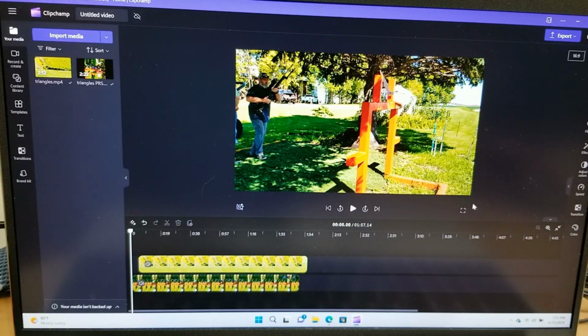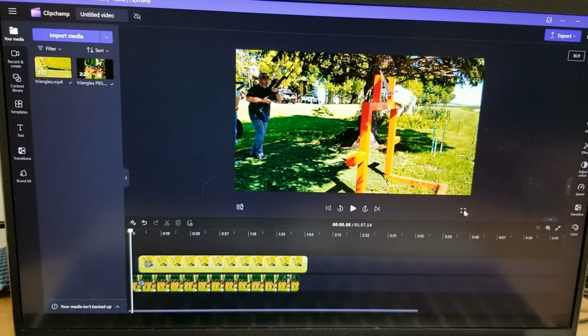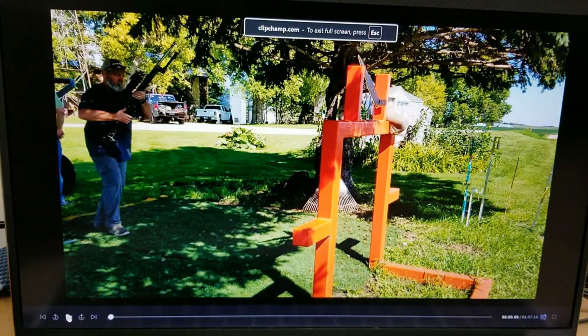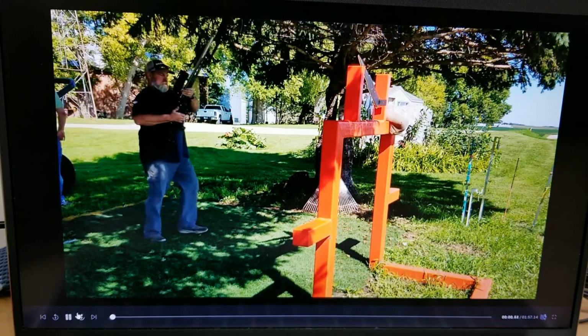Now I've got both volumes on, so you may hear a little bit of an echo if my timing isn't right, but I am going to enlarge this full screen and hit play and view it once.